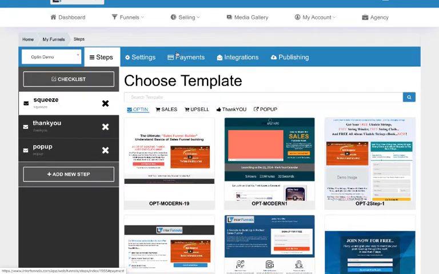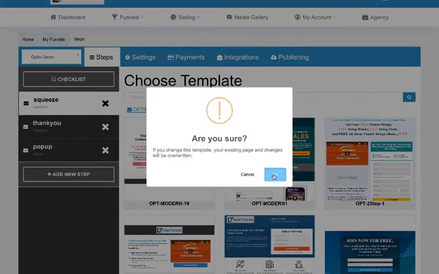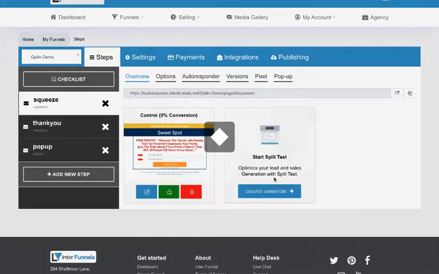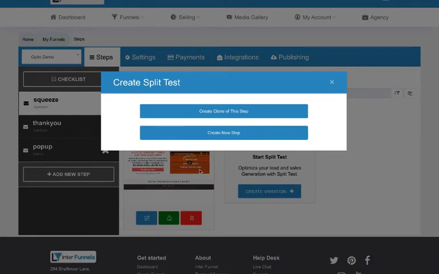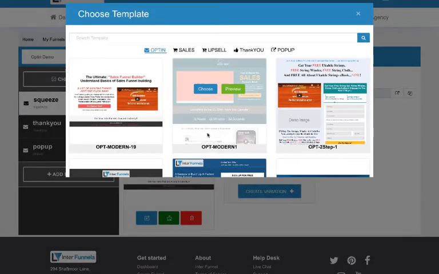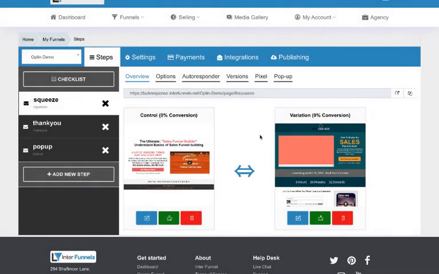Now let's choose a template, and then I will show you the steps menu. Okay, the template has been chosen, and I can also create a split test. Let's create a split test, and let's choose a different template for the split test. Okay, so this is your step.